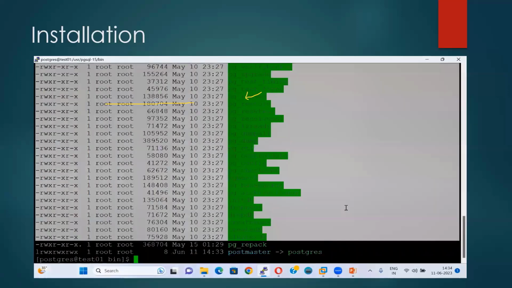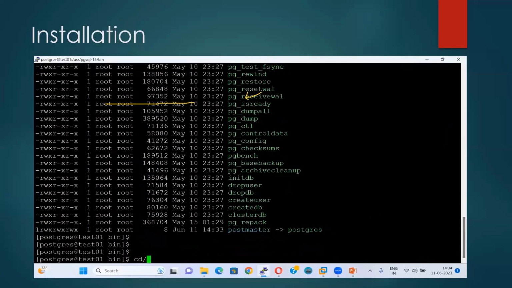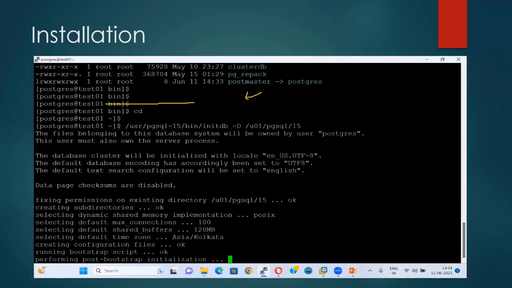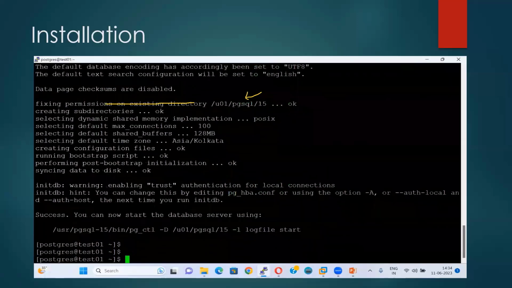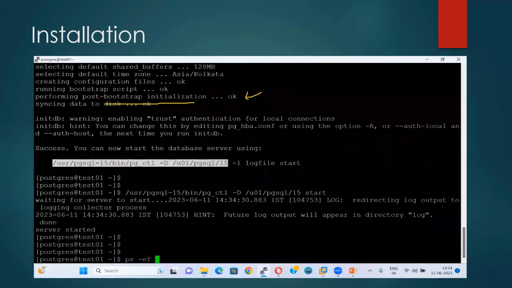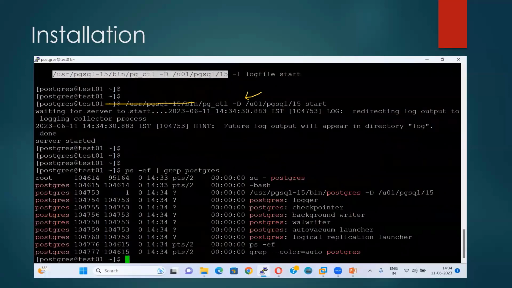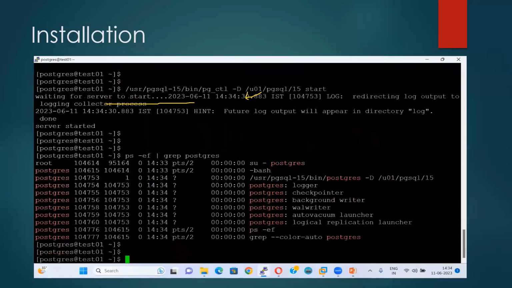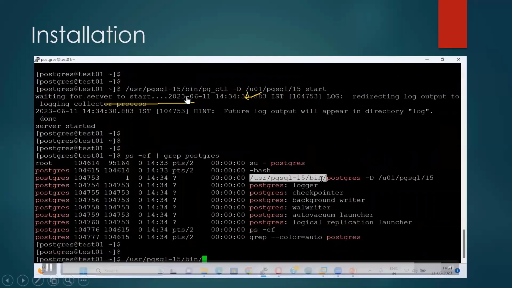Now I'm going to use the tool called initdb, which is provided by Postgres, to create my first database. initdb -D, the location of your database files. Initialization completed. I'm going to start my database. My database has been started because I could see there are a few processes running. To log into your database, you just use psql. That's it.